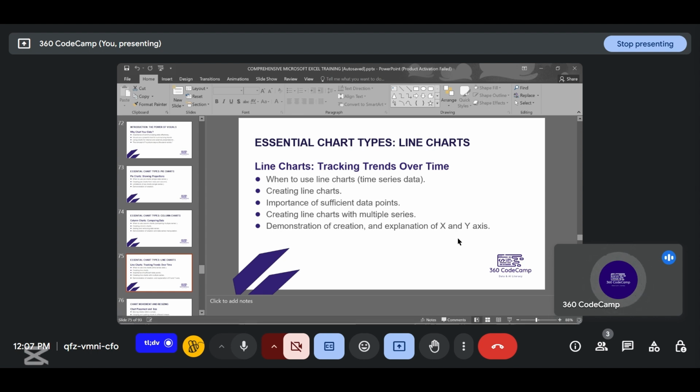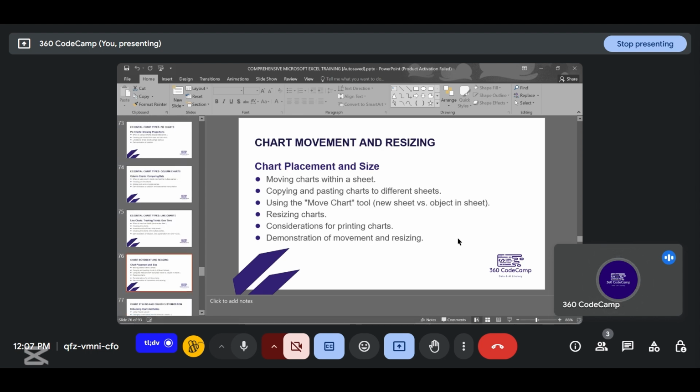So the next thing we want to see is chart movement. We have been able to discuss the basic charts we have in Excel, which include the pie chart, the column chart, and the line chart. These are among the essential chart types that we have in Excel. So whether you call it essential or call it basic chart.